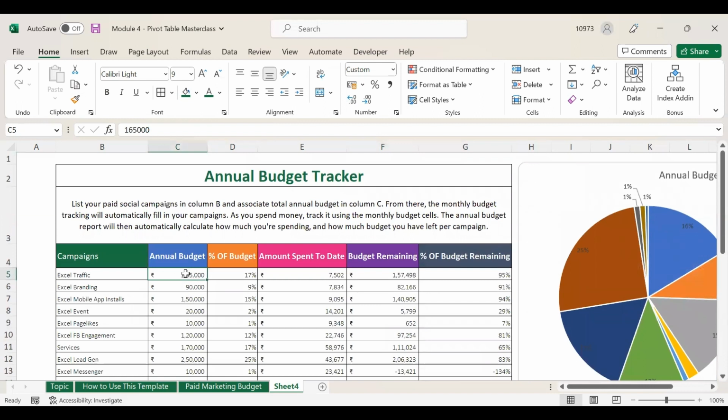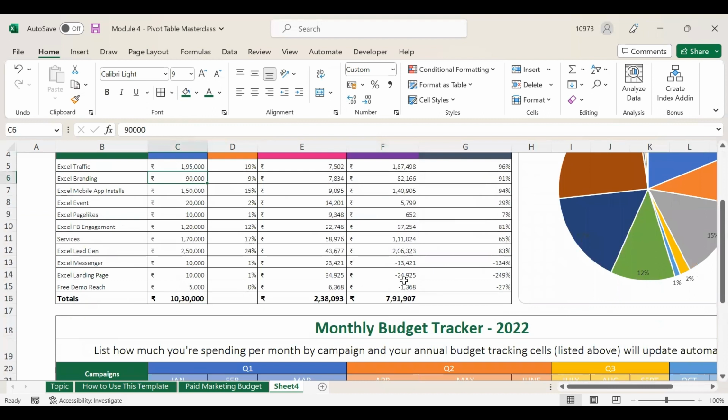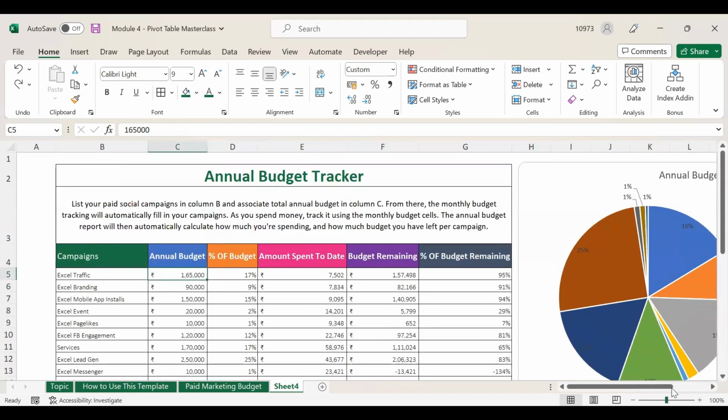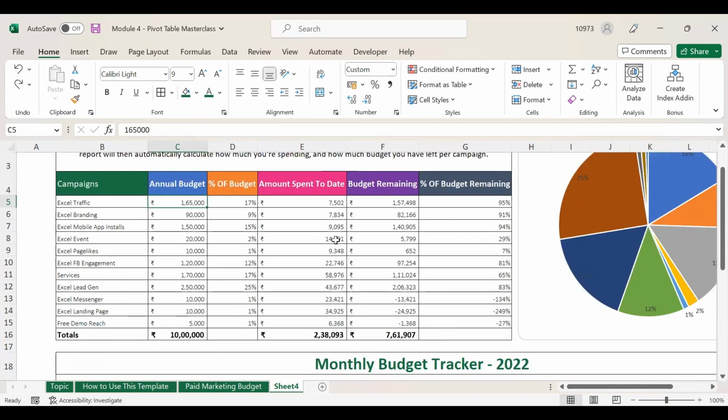Now, if you want to modify any annual budget, let's say you want to increase it to 1,95,000, you can see the pie chart has also increased here, along with the sum value. So that is how we created this paid marketing budget from scratch.